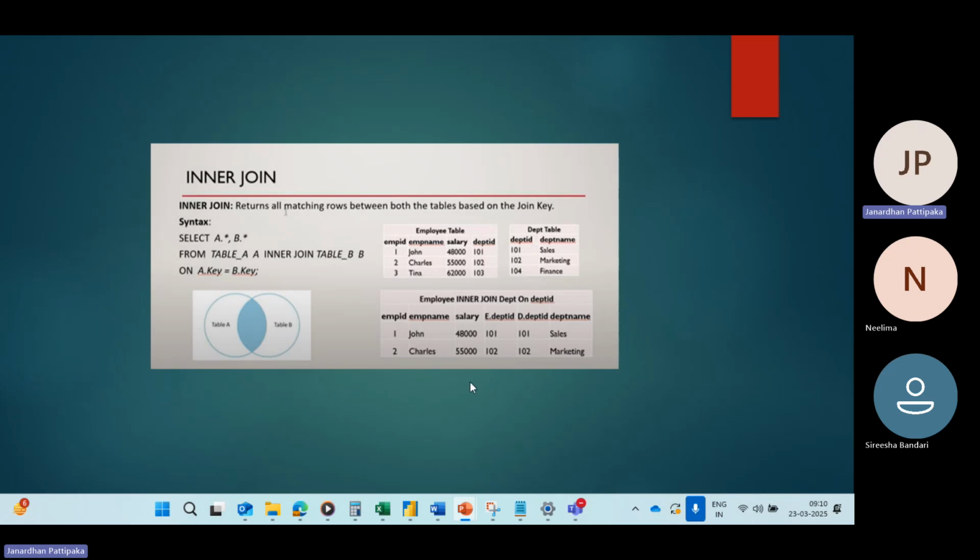But in the final output, you will not get Tina, 60,000, and Finance. Reason being, we don't have matching records. Here department ID is 103, department ID is 104, and there are no matching records. So these are non-matching. This white region is called the non-matching records. Those non-matching records you will not get in the final output because you are performing the inner join.